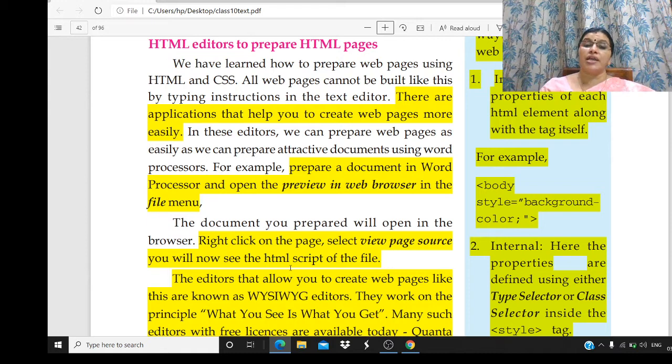If we are viewing that page in a web browser, we can see the codings of that word file. How will you see the coding? First, you have to click on File, Preview in web browser. After that, right click on the page and select View Page Source.